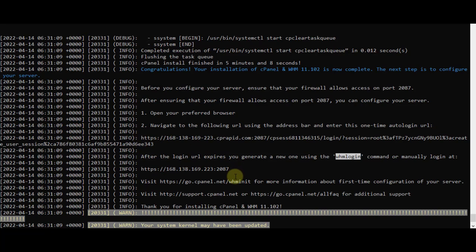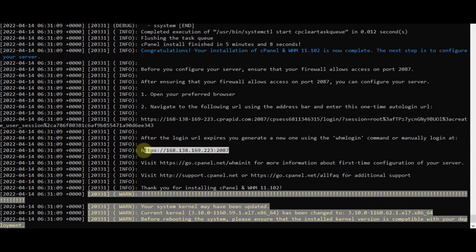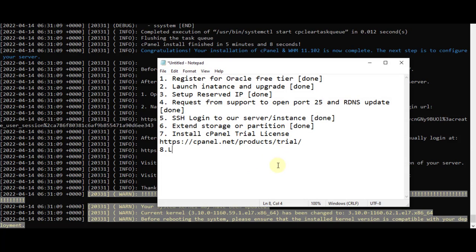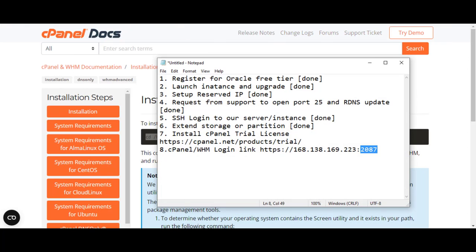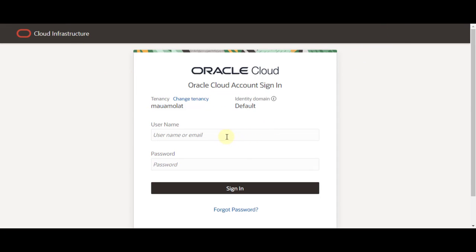to auto login us. So this is the link we can go to log into our cPanel WHM login. This is our IP and the port. So we need to open this port first from our Oracle.